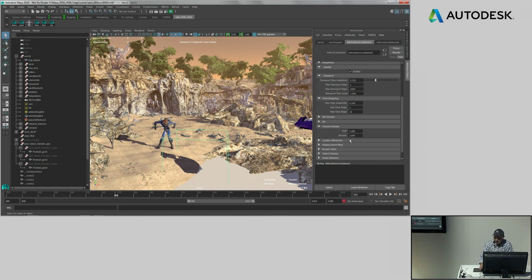We're going to jump back to the particle density. And again, because the render particles are independent from the flip particles that are used to drive the movement, we can have them be a little bit more dense.